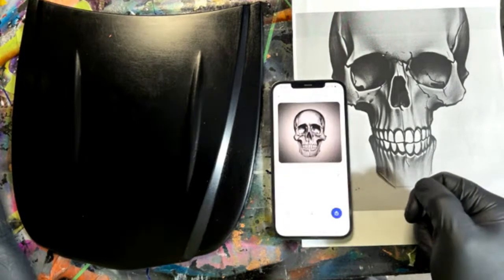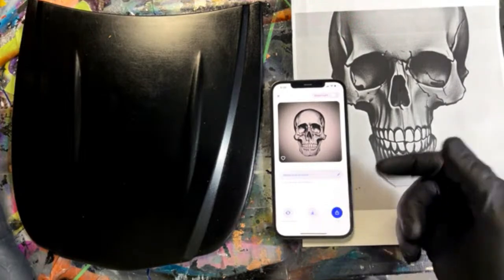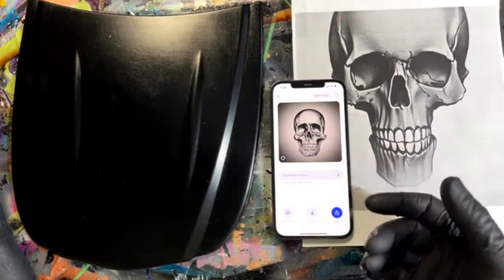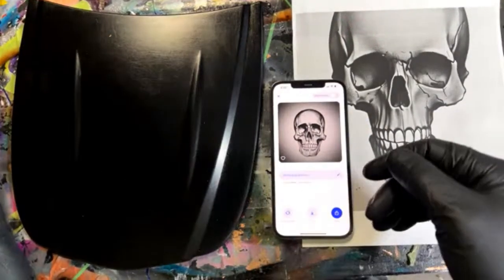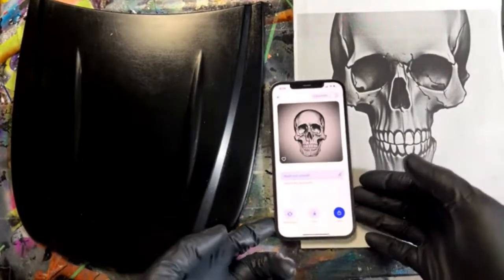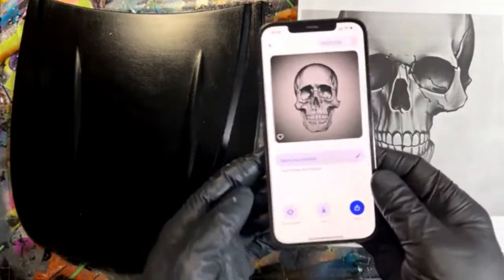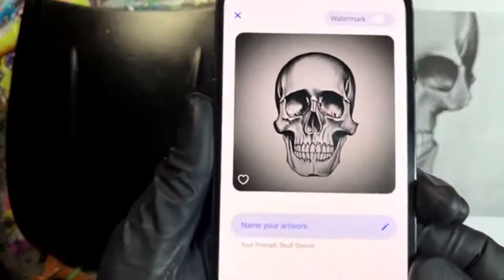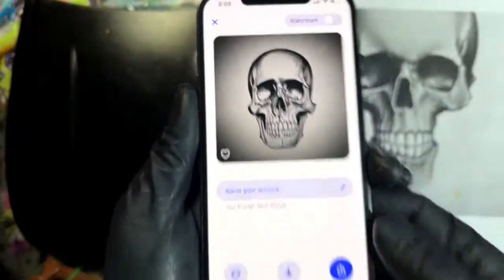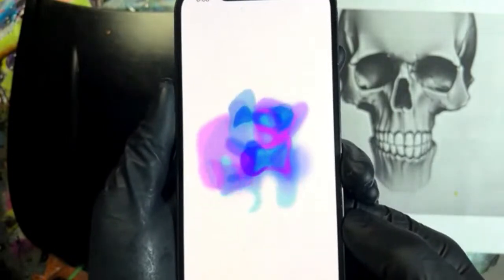Bam, so there's another one. So if you want to share this, you can share it, you can save it. Basically, you can name it, do whatever. But the nice thing about this is, it's maybe not your artwork, but at least you're not pulling it off the first page of Google. And if you don't like that particular skull right there, you just regenerate it and see what else we come up with.